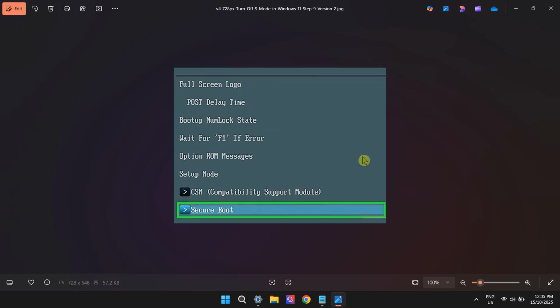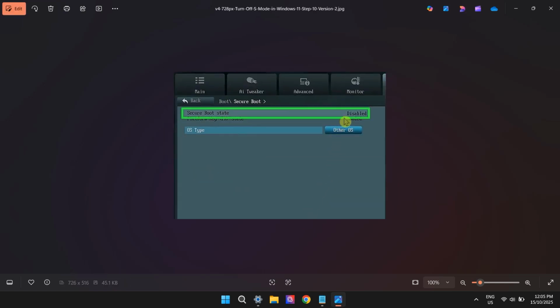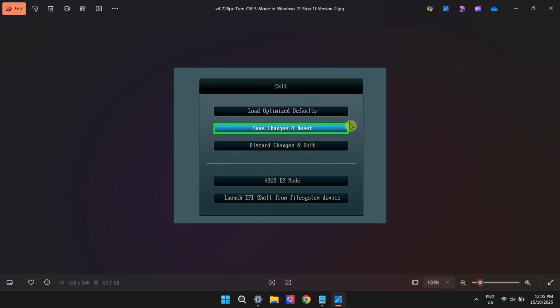Now you have to find Secure Boot Area and select the option to disable Secure Boot. Now depending on the UEFI, you will usually select the option by pressing Enter. And once you're done doing that, save and exit the UEFI, and in some UEFI versions, you will have to press F10 to save your changes. Now that's how you can turn off S Mode on your Windows 11 computer.